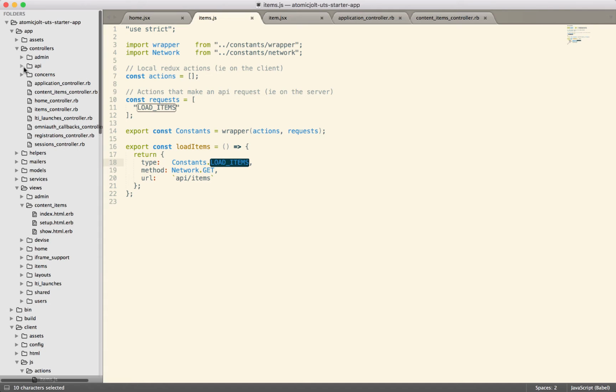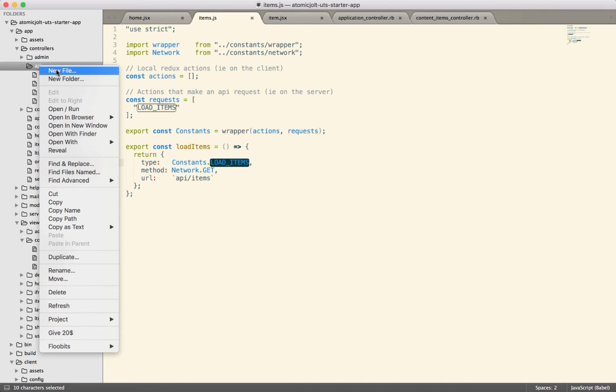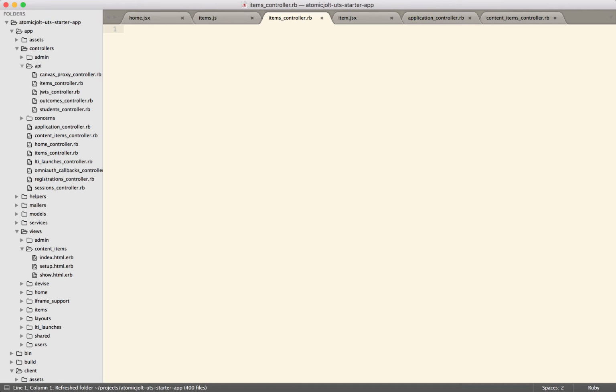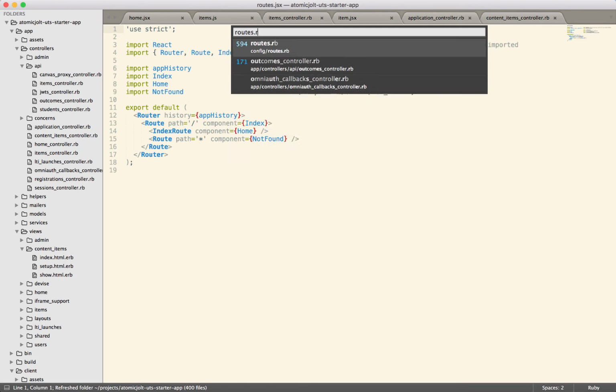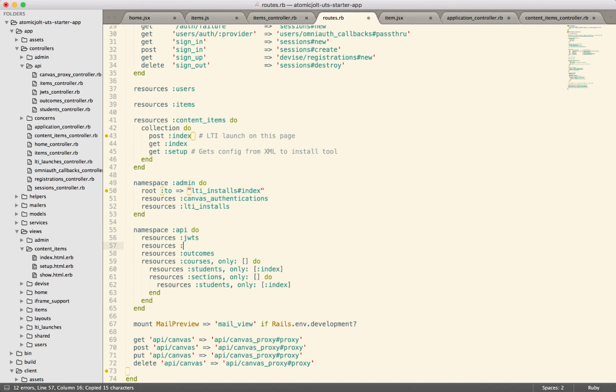So underneath API, we're going to create a new controller called items controller, and we have to add it to our routes underneath API. We could use just a generator to do this, but where it's just a controller, it's almost easier just to type it up. So the API will have a new routes, or a new controller underneath it called items. That'll generate all the routes that we need.